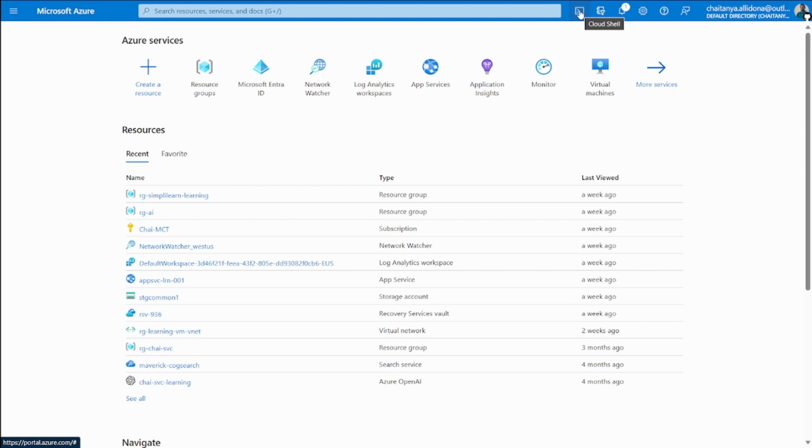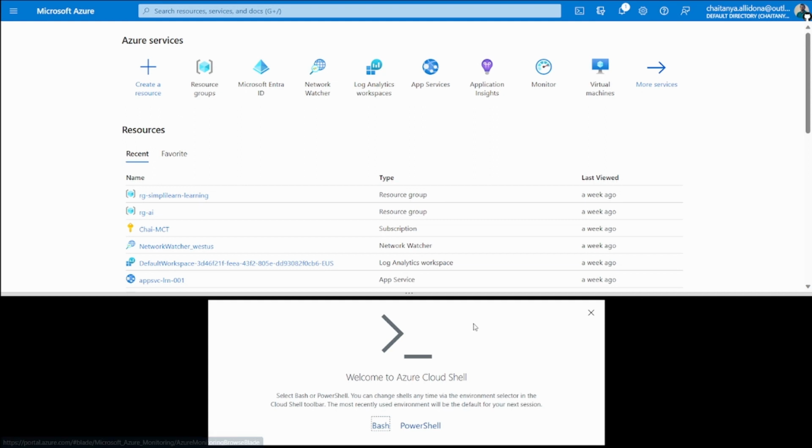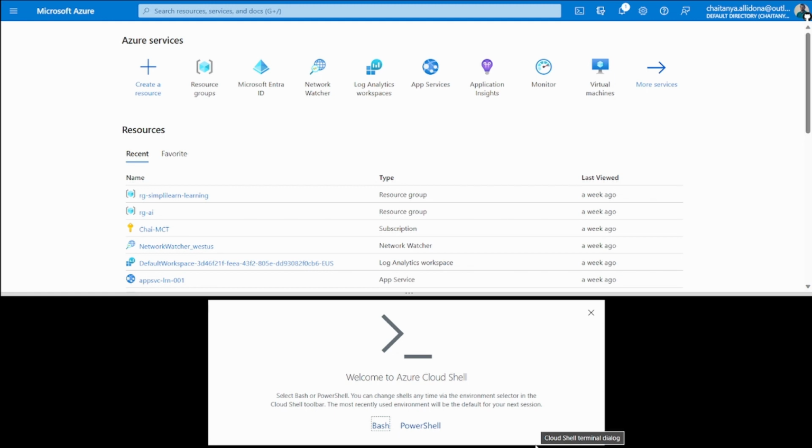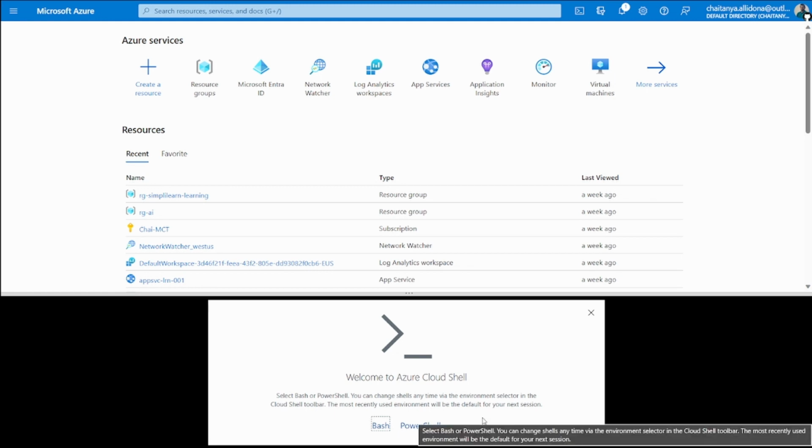If you have not yet set it up, when you click on Cloud Shell, it would first ask you what type of interface or commands you want to run, whether it is Bash or PowerShell. Depending on your background, if you're coming from a Windows development experience, you would have very good knowledge of PowerShell, then you could choose PowerShell. If you're coming from a Linux environment, then Bash would be the best choice for you.